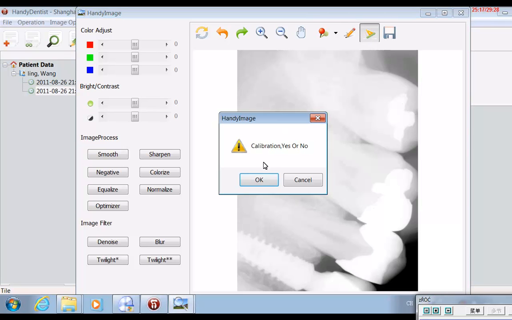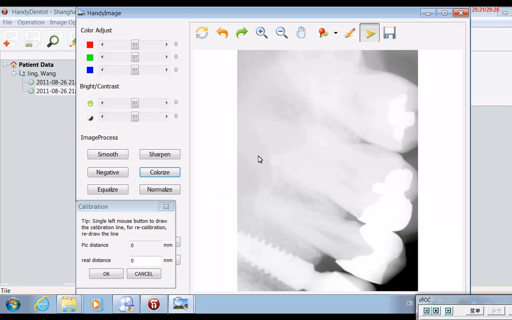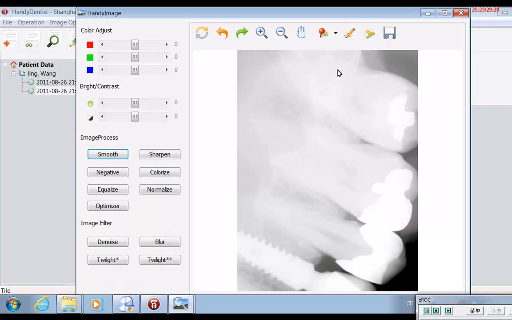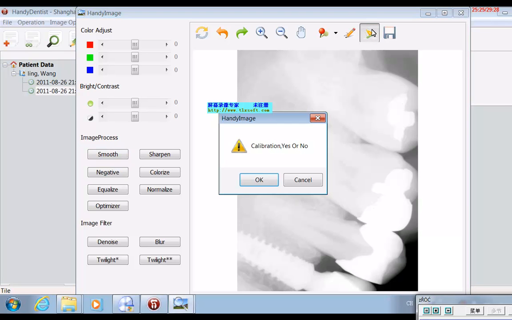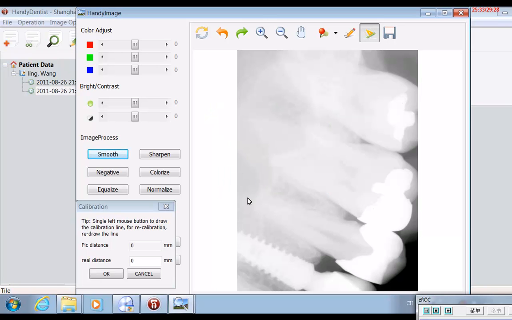Next, this one is measure. When we click on this icon, it will ask us to calibrate, yes or no. We click on yes, and then we click on this point, the start point, and then click on the ending point, and there is a calibration window that shows the picture distance.